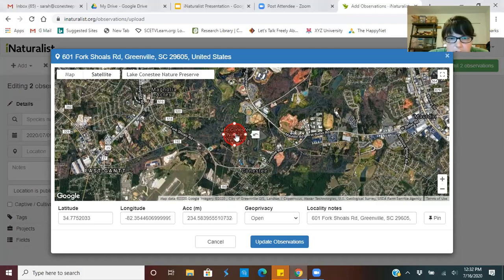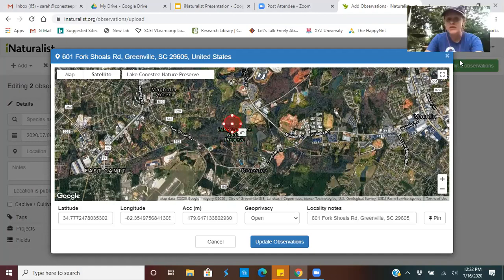Okay, and then I'll just pipe up and say there are apps for mineral specimen identification. I've just never tried them, so I couldn't recommend one over another. Yeah, but it's not in iNaturalist. It's different.